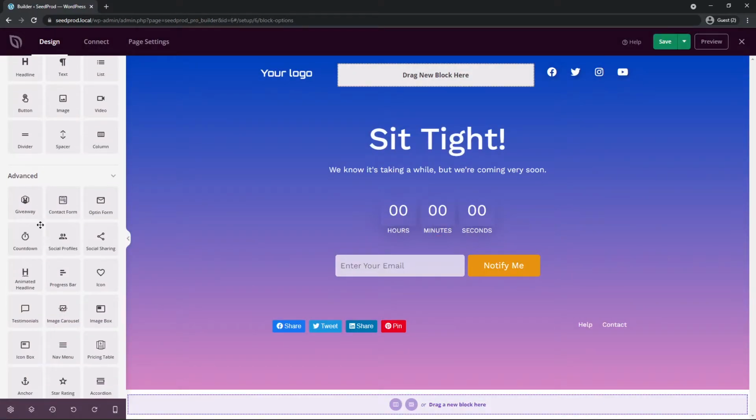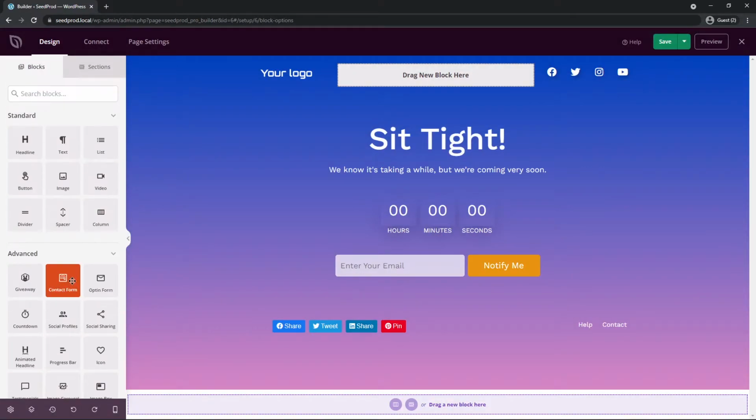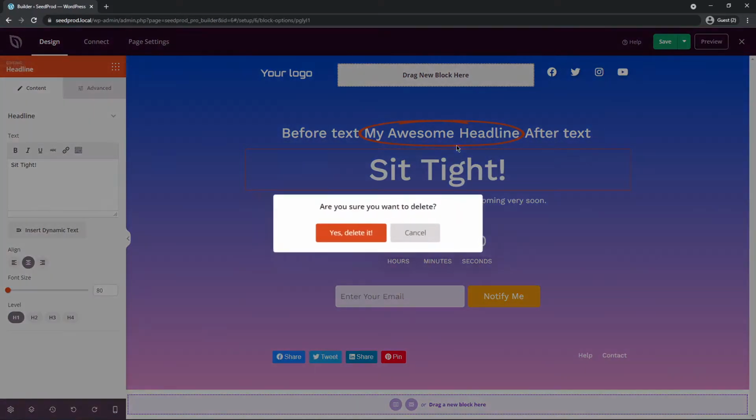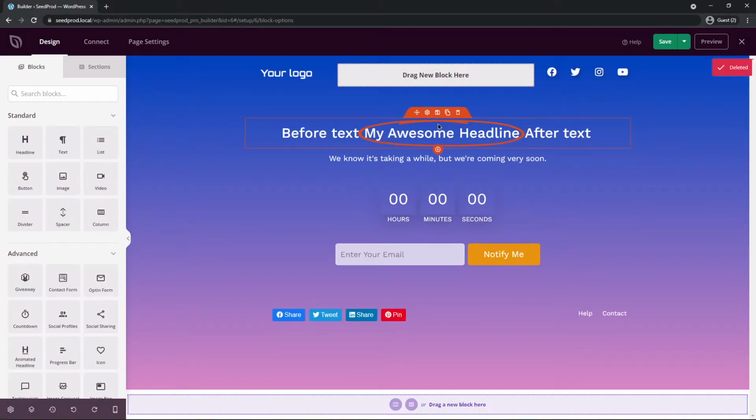We also have a bunch of advanced blocks here as well. And under here, you can see that we have animated headline. Let's go ahead and drag that right above this part right here where it says sit tight. And we can delete the sit tight. And now we have our animated headline here that we can edit.